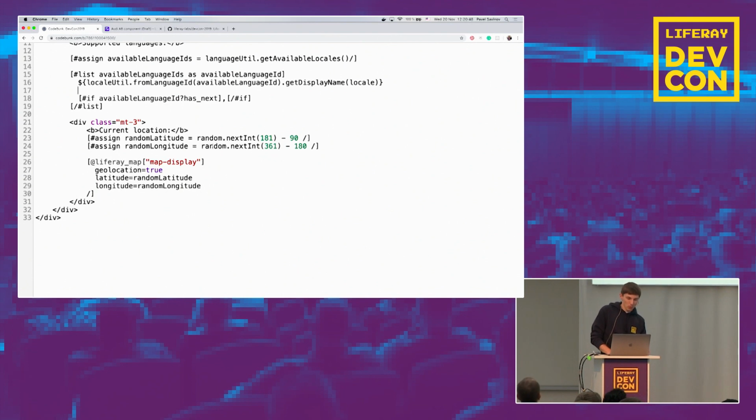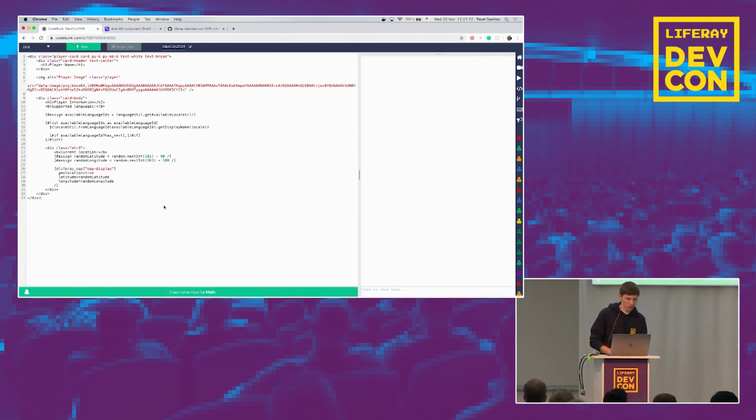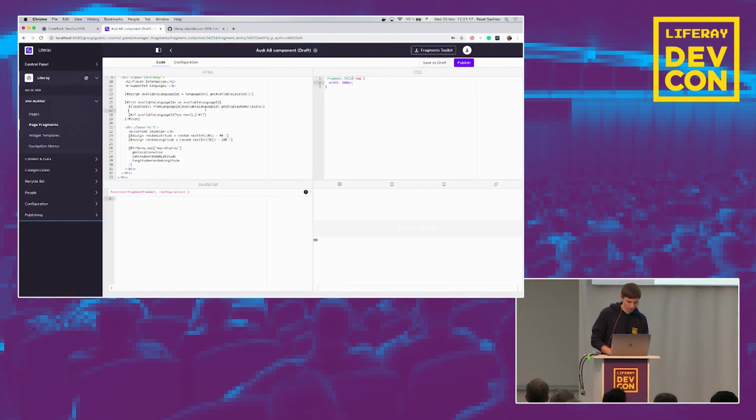Another thing I want to show is that we can also use any taglib we have in Liferay to show anything you want. In this case, we are going to use the Liferay map taglib to show a random player location. We initialize a random latitude and longitude and just show a map. Hope it's going to work. Let's try it.